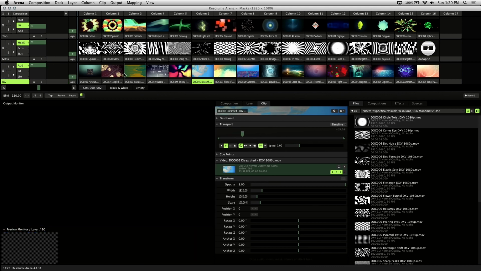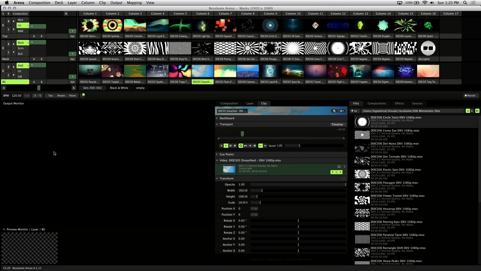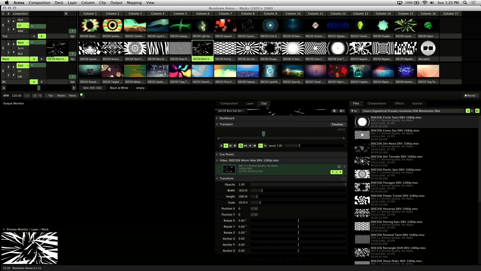Now I'll show you how this works with the multiply blend mode. First, we're going to set the mask layer to the multiply blend mode. With this mode, you can actually use the A and B buses along with the crossfader. I'll put my top layer on bus B and my mask layers on bus A. Now activate your mask layer and trigger a visual that you'd like to use as your mask. Also activate your background layer and choose the visual that you'd like to mask.